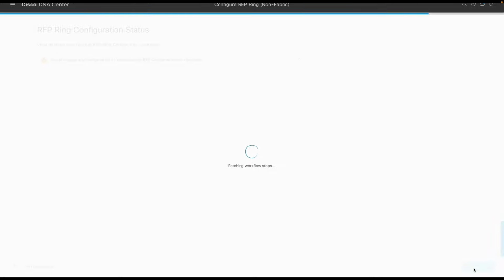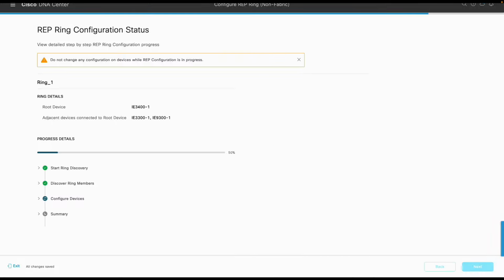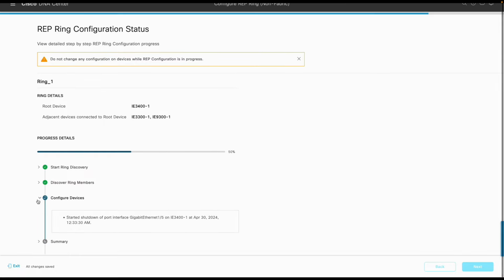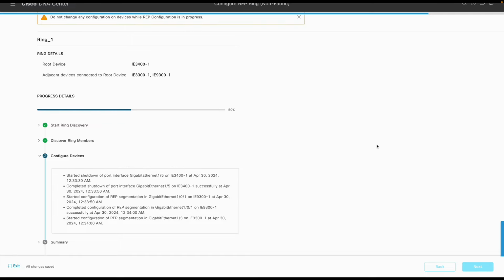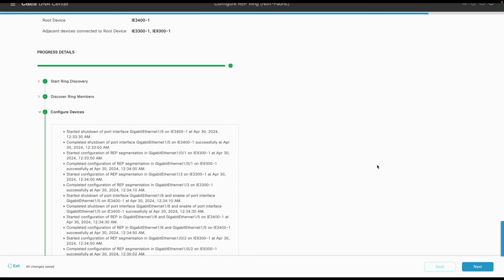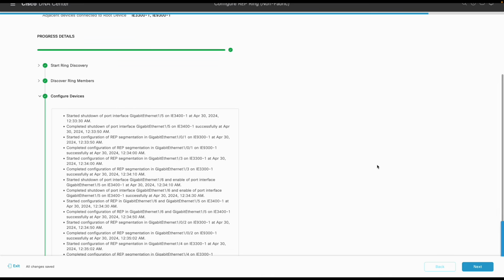Now, the configuration process is started. It could take some time because Catalyst Center is checking platform compatibility. From time to time, we can click to view the configuration status. Now, let me fast forward to the end of the configuration process. After the process has been completed, click Next.